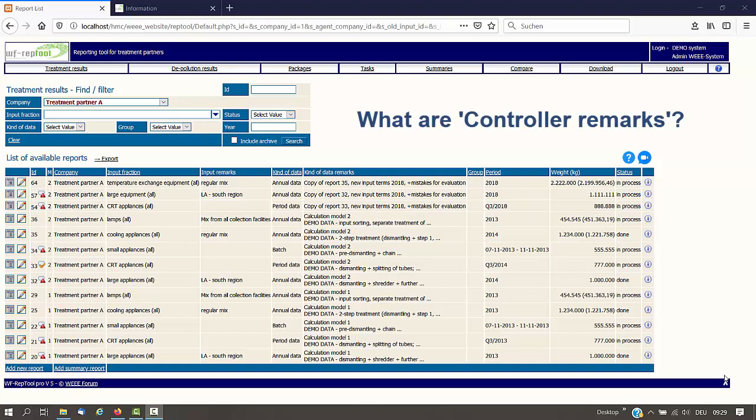What are controller remarks and what will I use them for? Controller remarks are a tool of communication between the WE system, the RepTool administrator, and the reporter. Normally, it will be the technical expert of the WE system, the RepTool administrator, who will use this tool.